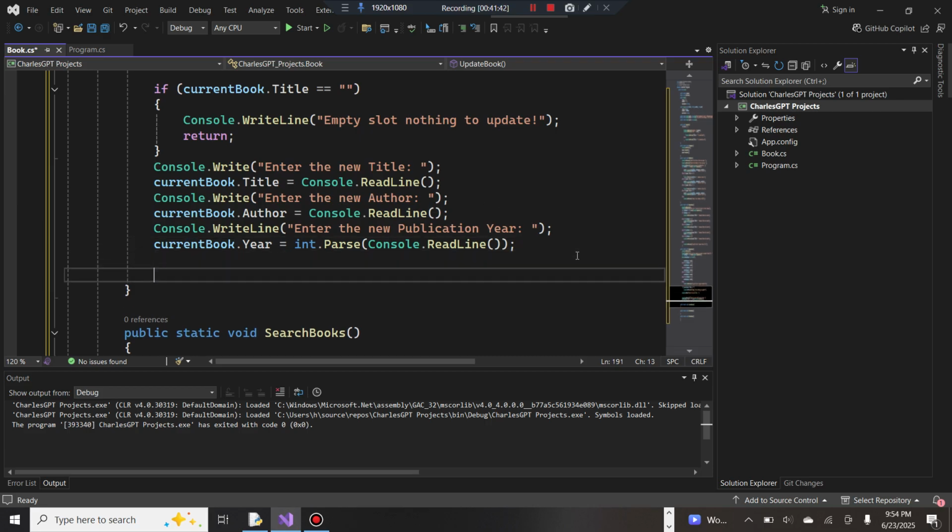Then we'll output to the user. We'll tell the user that the book has been updated, so the user will be aware. So, book updated. Let me just put this dot dollar dot. Yeah, cool. So, book updated after this.